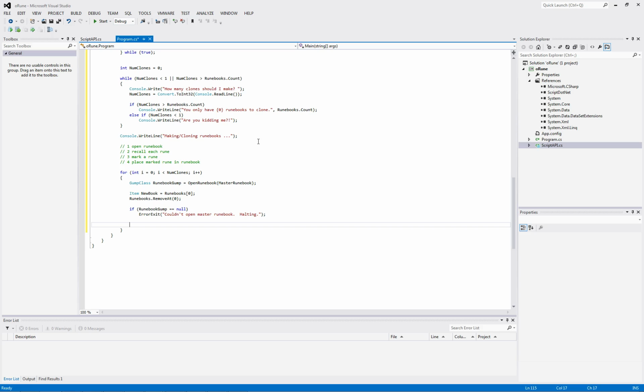So first, now we need to get the number of... let me make sure I'm still streaming here. Okay, I am. Now we need the number of recall runes, the number of recalls that are inside of that rune book. The best way to do this is a little bit advanced. I hope you can follow me.